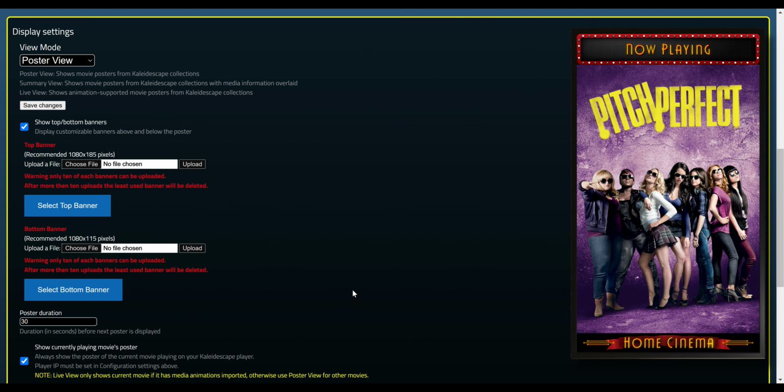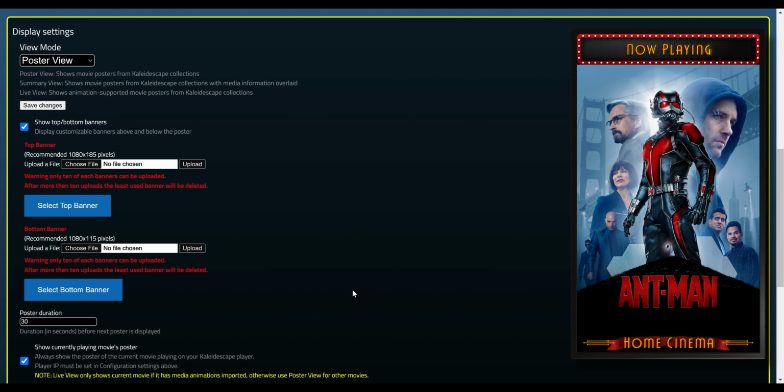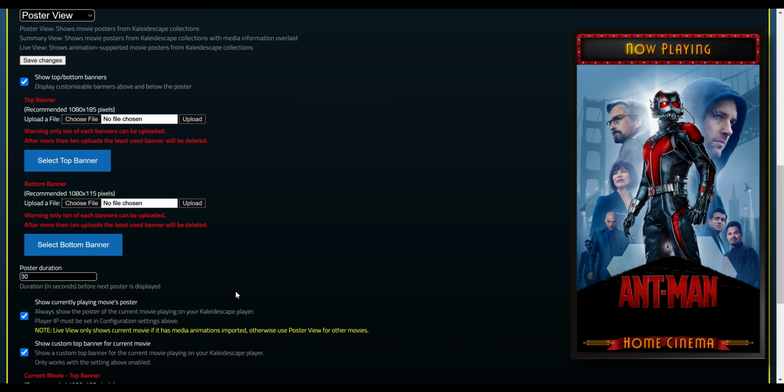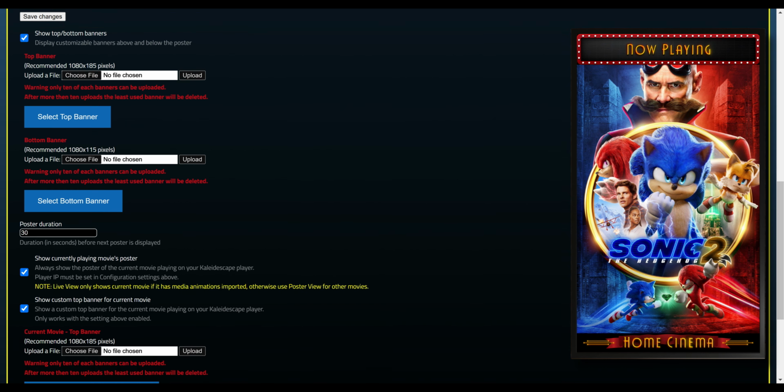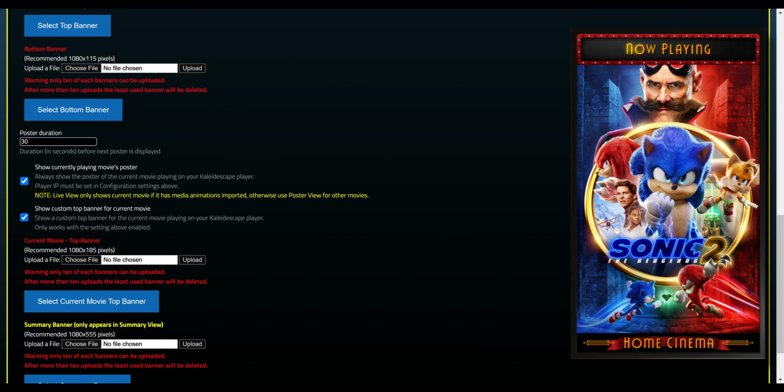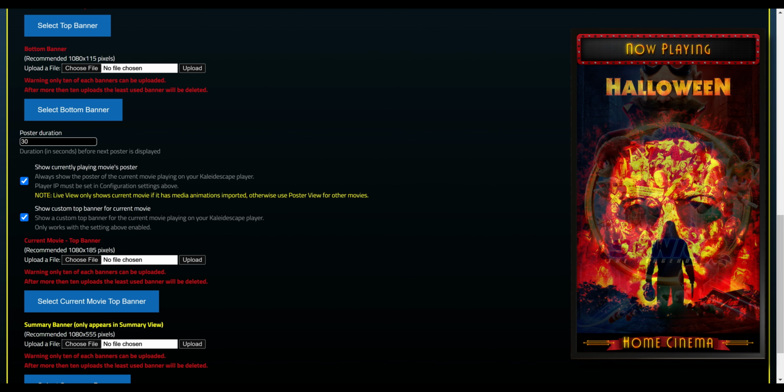And what is displayed on your poster board, as I said, is going to be posters of your movies in your library. We have a duration down here of how long those posters are going to stay active before they rotate to the next one. And we can adjust it any way we want. A little bit further down, we want to keep these checked because they're going to show us the now playing movie poster.